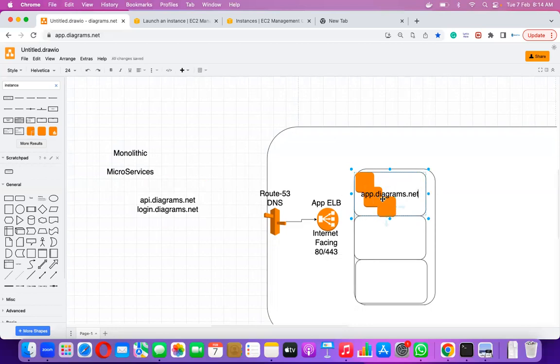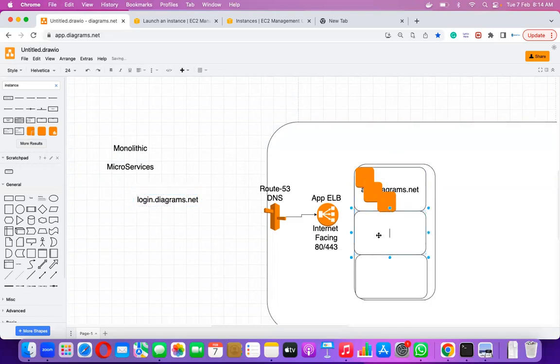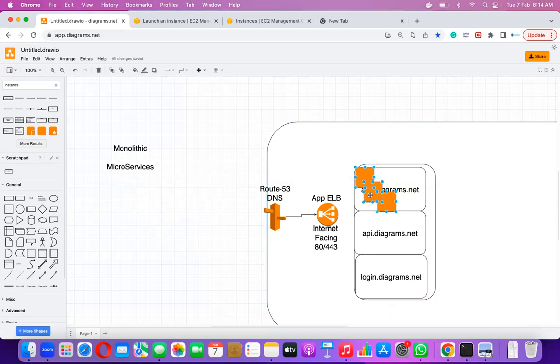This is for app.diagrams.net. Okay, let us say we have another URL known as api.diagrams.net, and the last one for login.diagrams.net. So if we have this kind of architecture, where we are using these servers in such a manner that they are being used for a login service, an app API service, and a login service, this kind of infrastructure is known as microservice architecture.